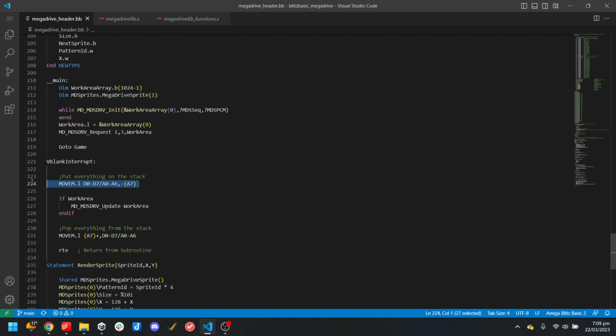All I've done here is put everything onto the stack and pop everything from the stack, so that no matter when the vertical interrupt happens, it doesn't mess up anything else that's running simultaneously. Then it just checks if we've got our work area pointer assigned, and then we just update by telling it where the work area is. So yeah, that's about it.